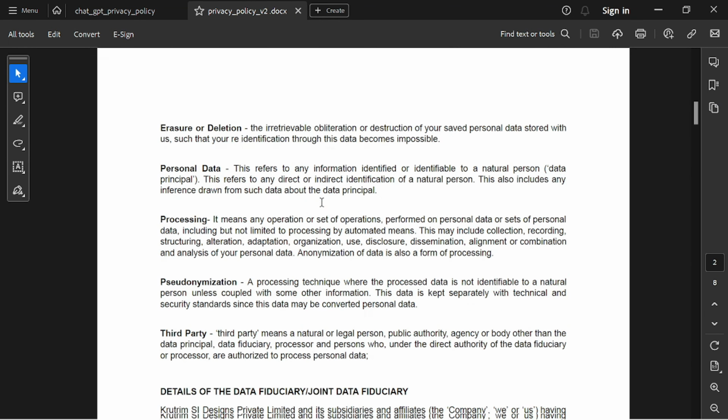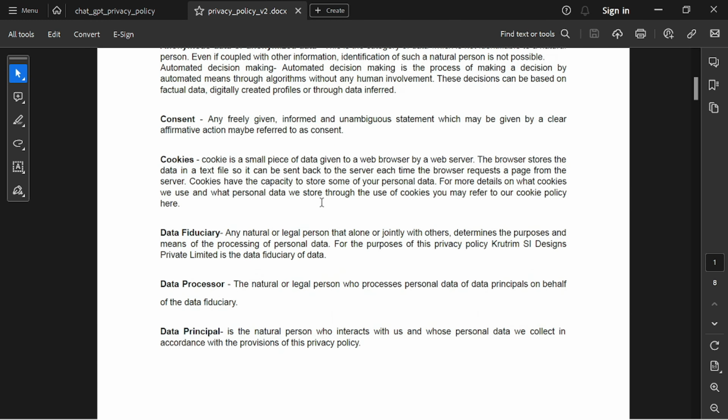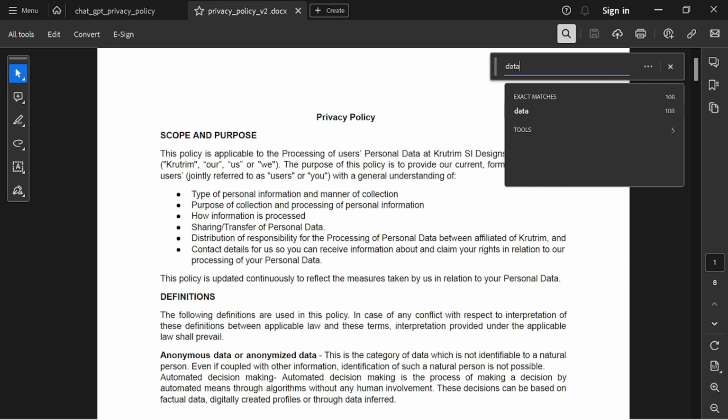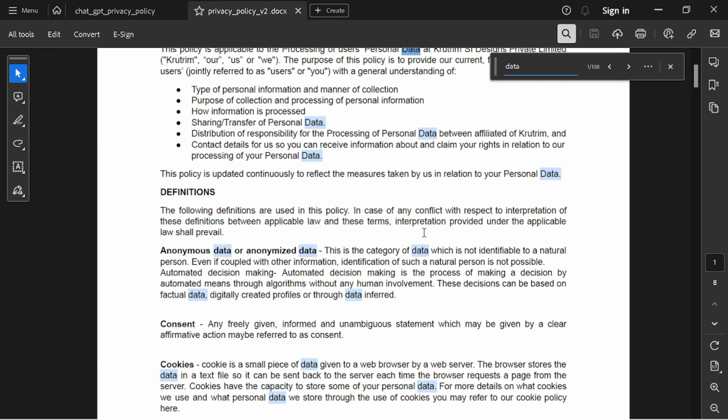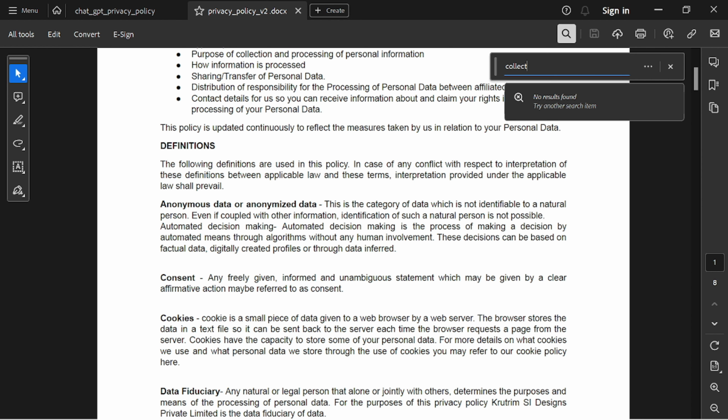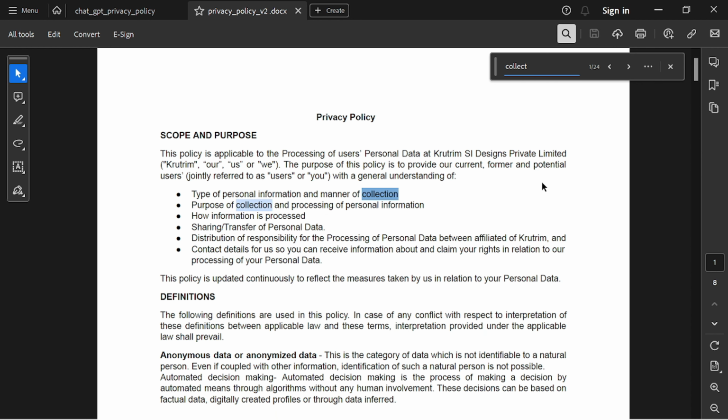So where is it? Let me search for data. Or let's see, search for the word collect.